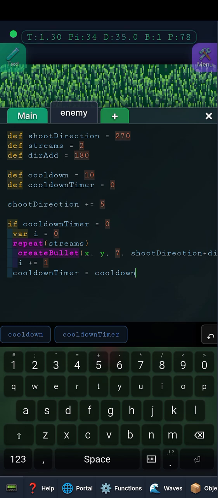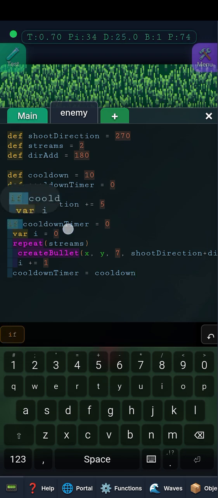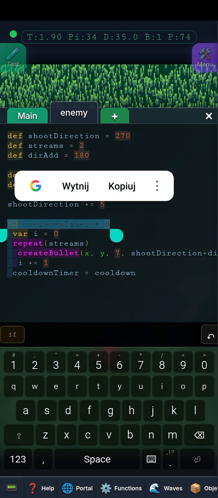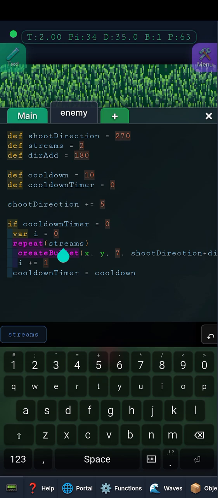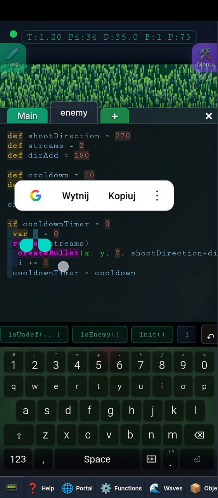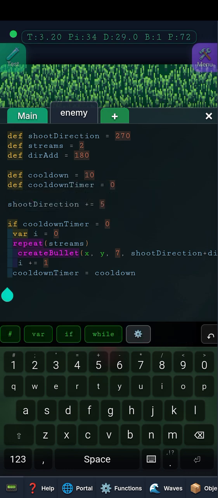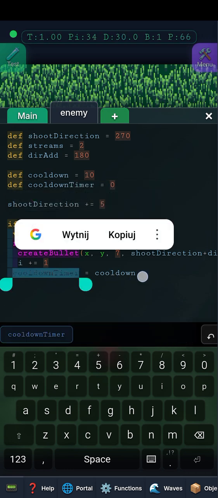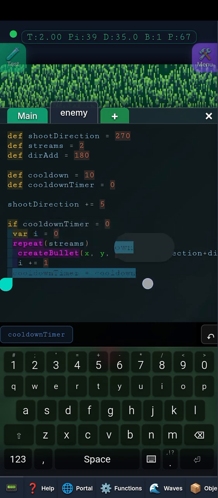So let's go line by line. We set cooldown timer to 0. We add the direction, then we check if cooldown timer is 0, and it is, because we set it in here. So everything in here is going to happen, and we reset at the end of the if statement. We're going to reset the cooldown timer.